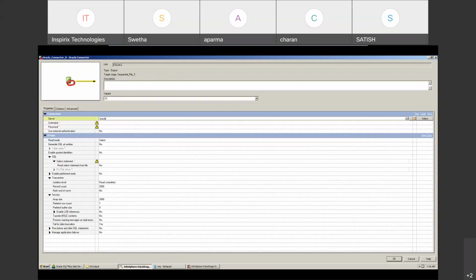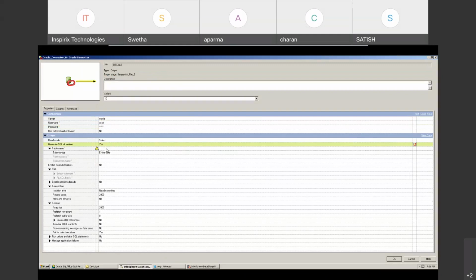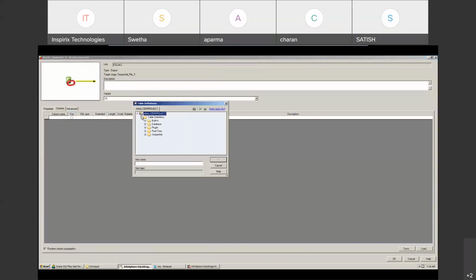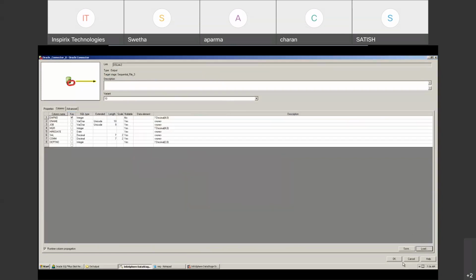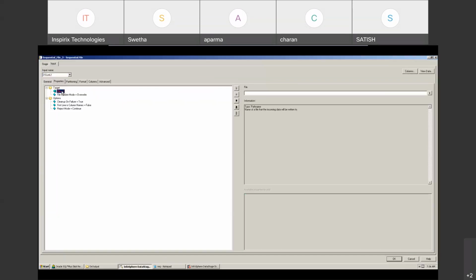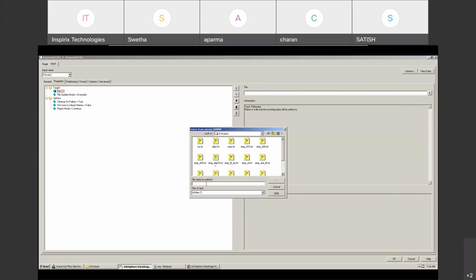So Oracle is a server, start, tiger. Generate SQL at runtime is set, so EMP, columns, load the table structure. Okay, so store it in a file without any transformation, just a plain employee file. So emp.txt.